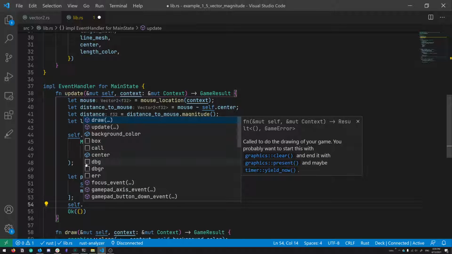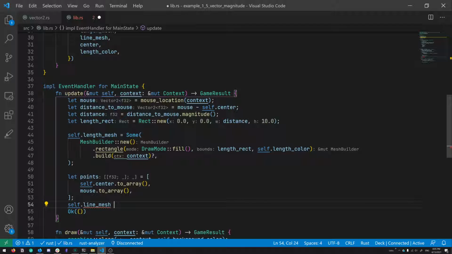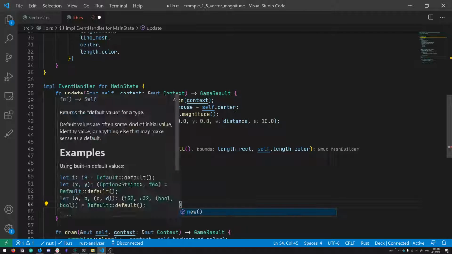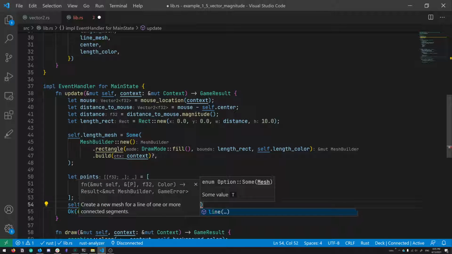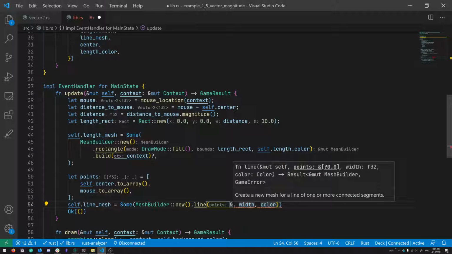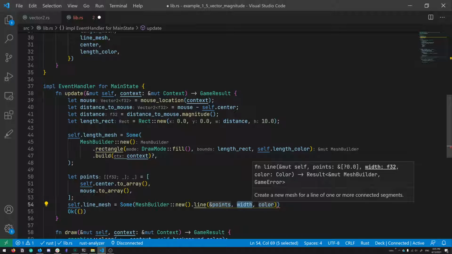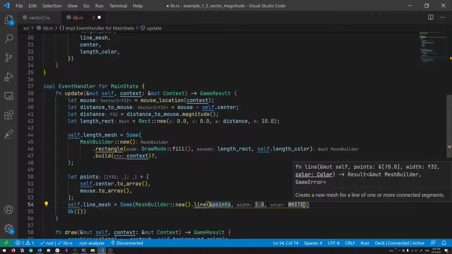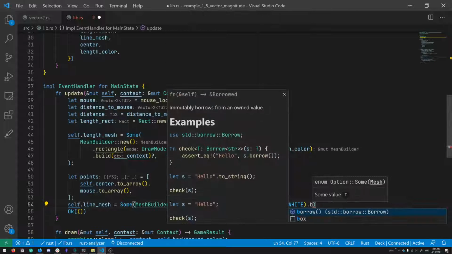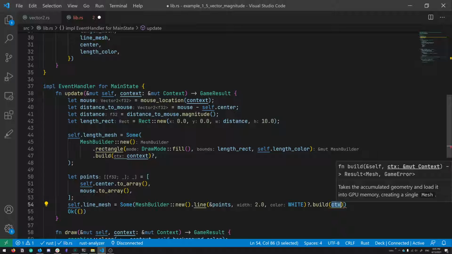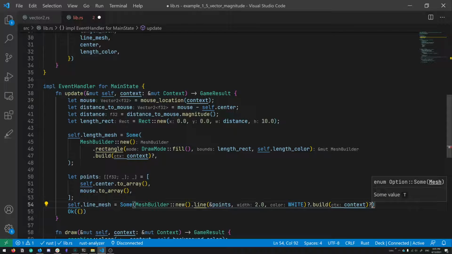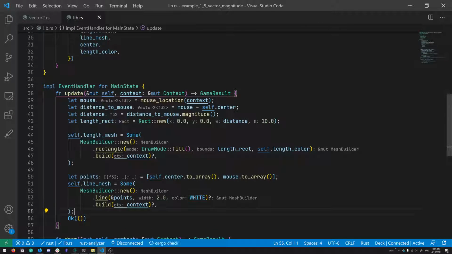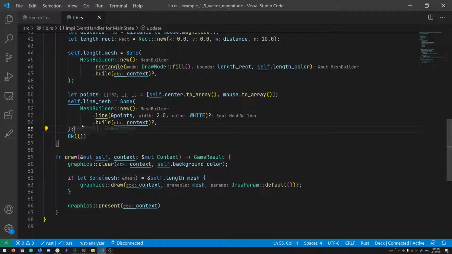So self.line mesh equals Some. We have a mesh builder, new. We're going to create a line with a reference to points. For width, let's make this 2. And for color, we can just make this white. Question mark, unwrap, build. And there we go. Okay, so that should set us up with the line mesh.